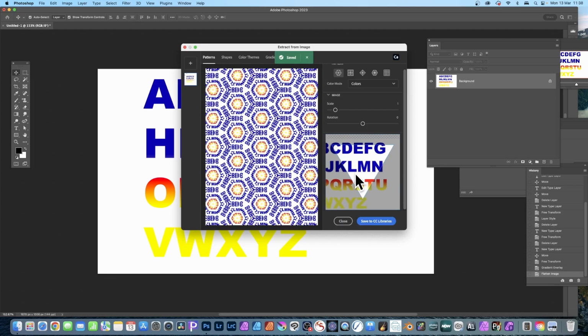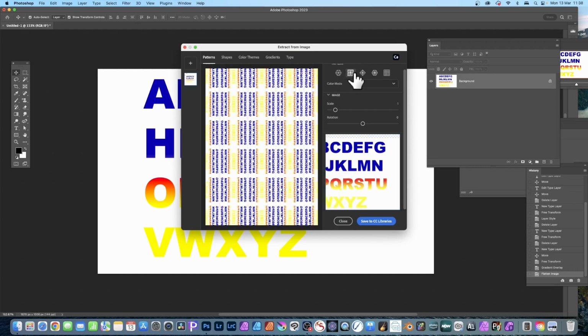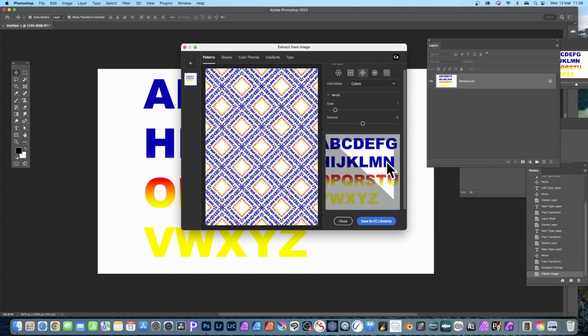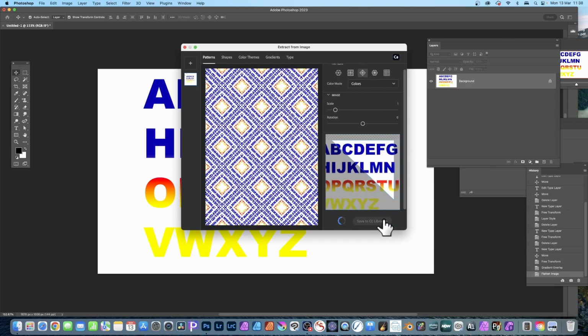You can reposition it again. And you think, oh, that looks great, save to library. You can also select other pattern types. So just click here and then reposition that. And again, save to your library. You can also go for black and white. So just go here, colours, and there's grayscale. So use that, save to your CC library and close.